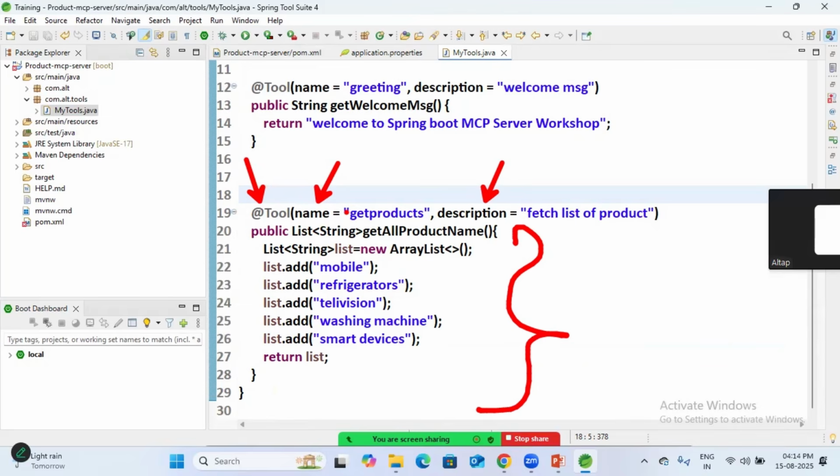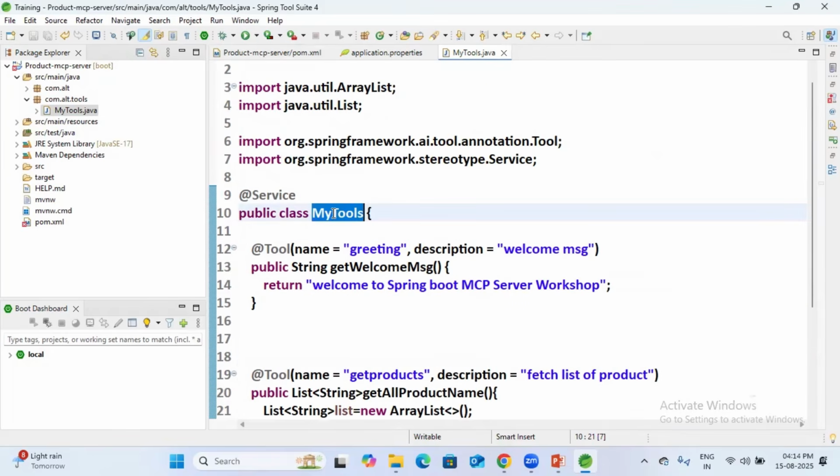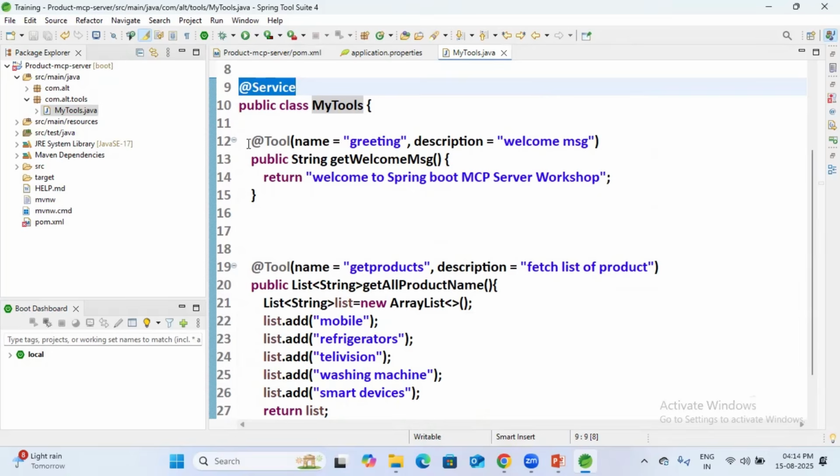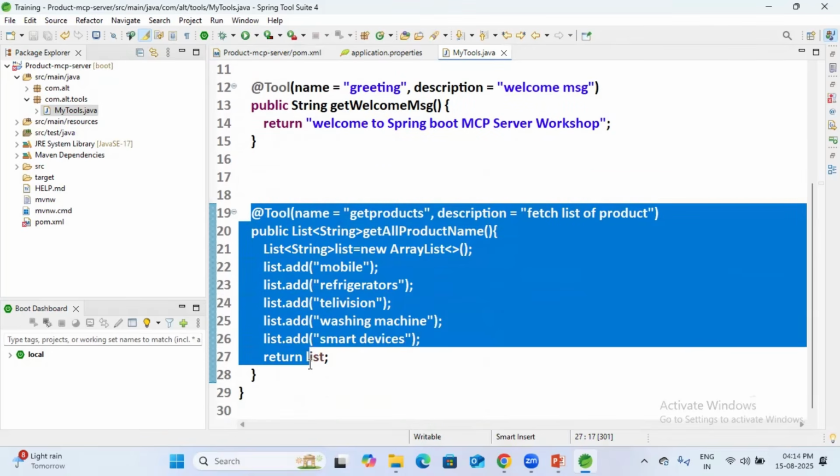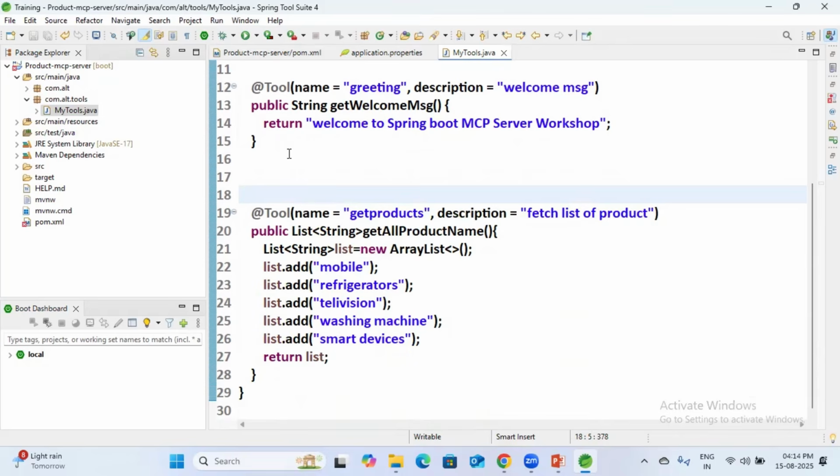Okay, now we are ready with my tools. We have annotated them with the service. We have created two tools: one is a greeting tool, and another one is the get product tool. Let's try to register these tools with your application.